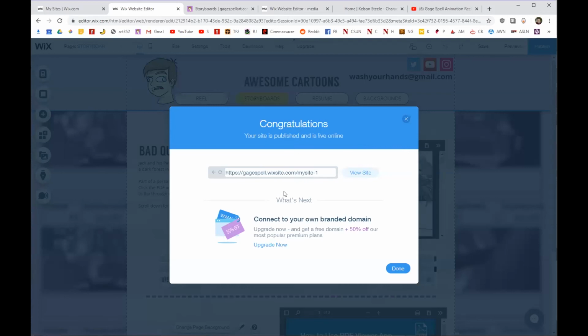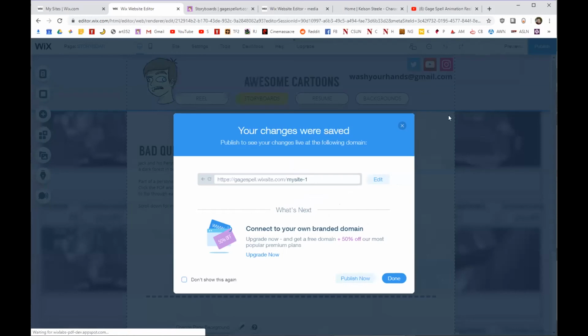And you'll notice that it has a really long link, but that's what happens when you have the free version of Wix. It's always going to be your account name, then .wixsite.com, and then your custom URL is editable after this. Oh no, you click save, it'll save. You can edit it here.